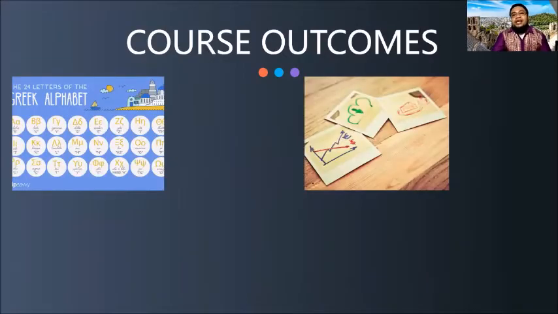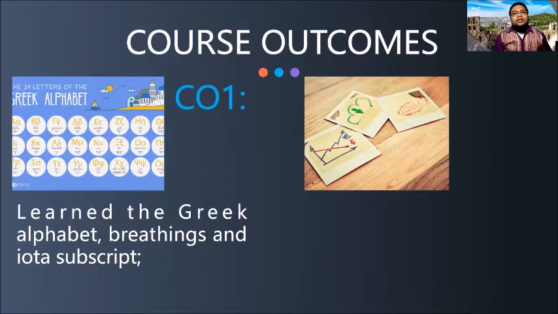So what are our course outcomes? These are the expected outcomes that will happen in our class. The first one is you will be able to learn the Greek alphabet, breathings, and iota subscript. I hope that you have learned already through lesson 1 what the Greek alphabet is, and later on we will learn more about the breathings and the iota subscript.